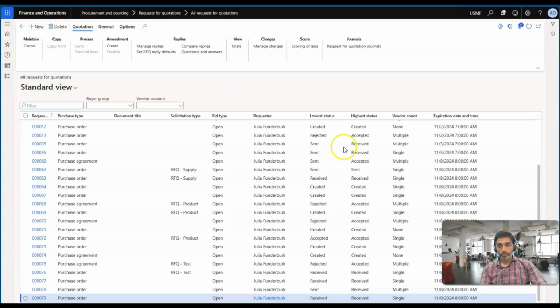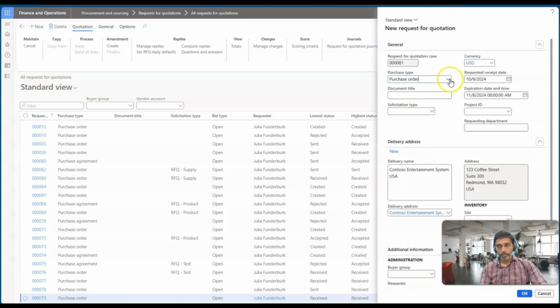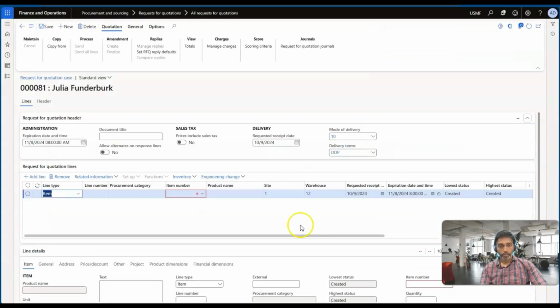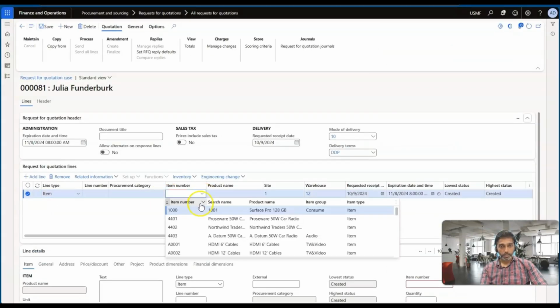Let me go back to the RFQ. Let me quickly create an RFQ. So purchase, let it be purchase order. I'll just create a warehouse 12, click on OK. Let me add an item number.